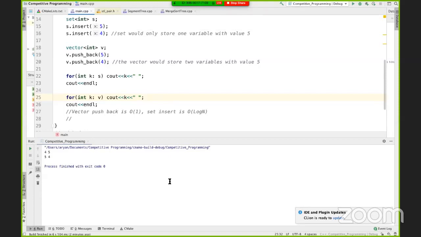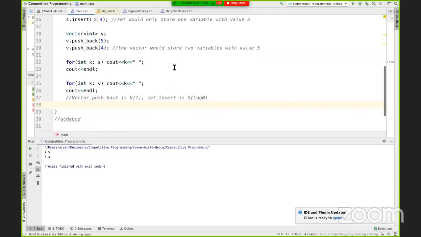Okay, I'll move on with set then. So vector push_back is order one, set insert is log n. It stores in sorted order. Fine, so let's look over the use case for set.